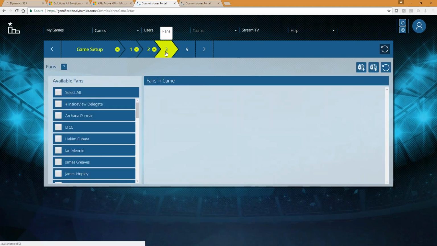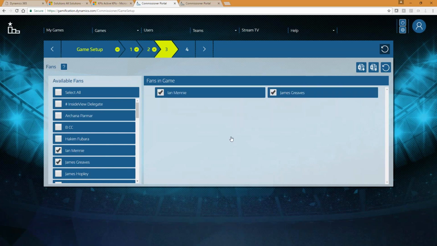Okay, so the next item is fans. If you've got users of gamification or Dynamics 365 who do not wish to take part in the actual gamification element of it, like actually scoring their own points, they can still take part in the fantasy element of it. So they can become a fan. For example, I could set these 2 guys to be fans. They'd be able to pick their own fantasy teams, but they would not be scored. They wouldn't be players, they'd be fans.